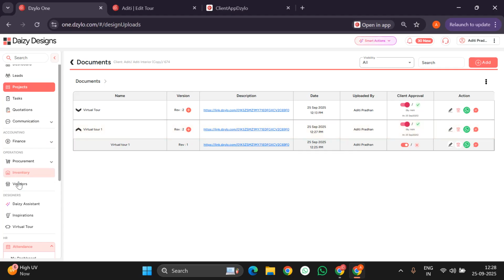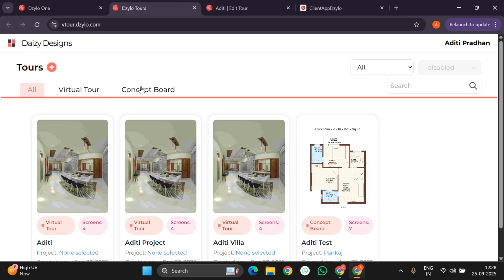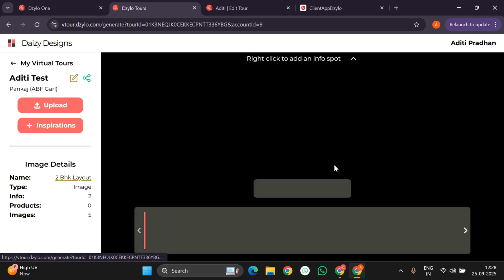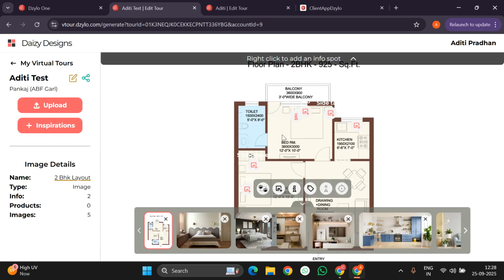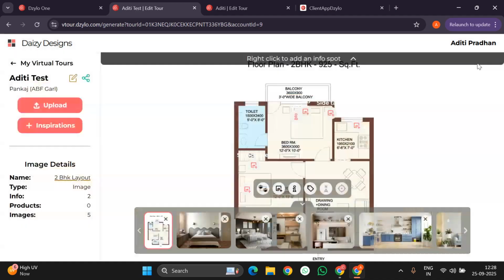Next we would cover is, in the virtual tour we have a concept board. So that is also similar of how you can make it. So I have made it earlier as well, so I'll show you. So what I have done is, I have added the 2 BHK layout here. So you have to add the layout, and then this option is for creating a 3D image. Because I have 2D images that I have taken from the inspiration section, I have selected the particular image. So I have to click on this particular thing and I have to drag it, right?